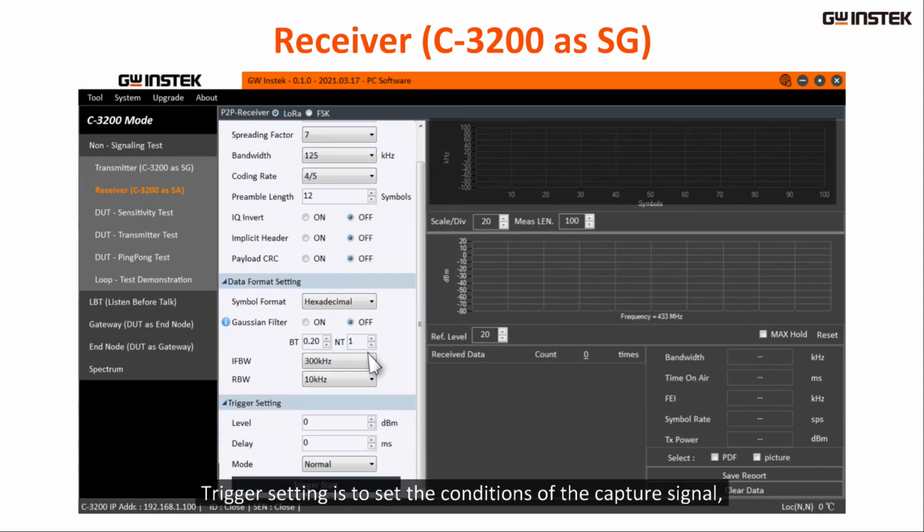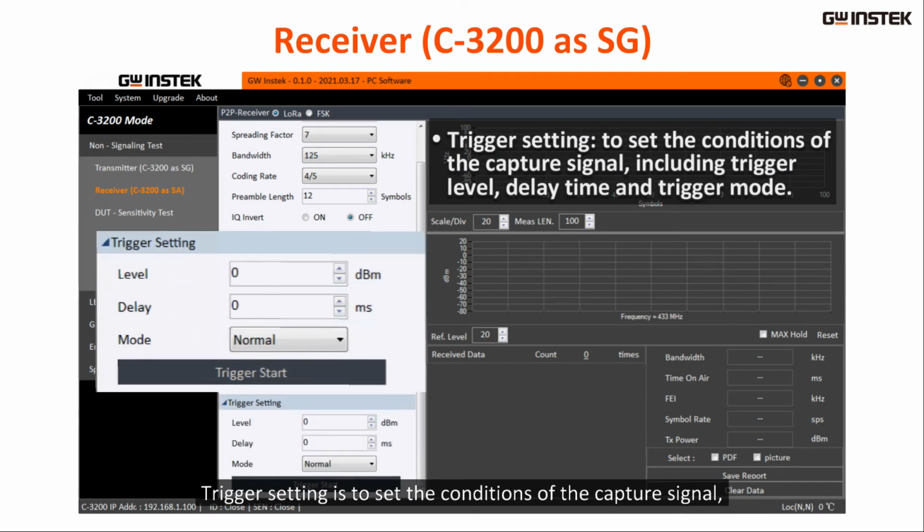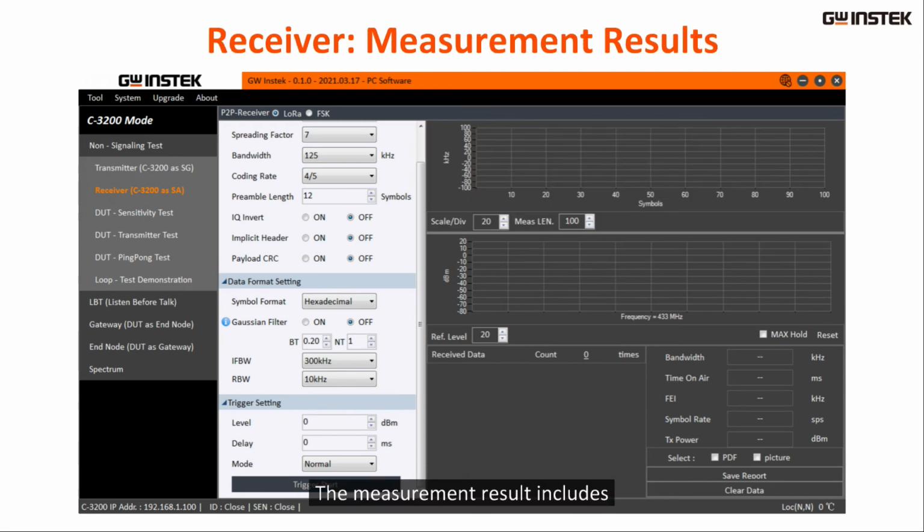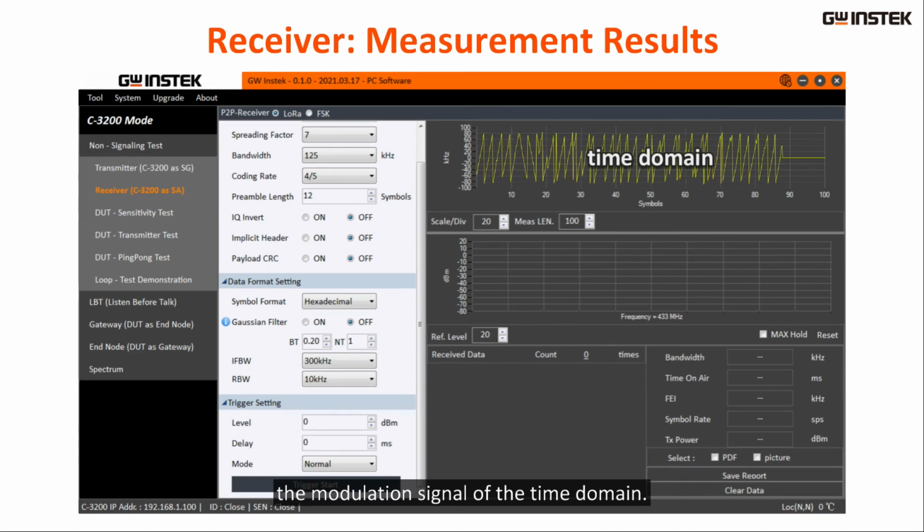Trigger setting is to set the conditions of the capture signal, including trigger level, delay time, and trigger mode. After completing the settings, click Trigger Start to start the measurement. The measurement result includes the modulation signal of the time domain. This result is very important and helpful. You can check whether the chirp spread spectrum modulation is normal.